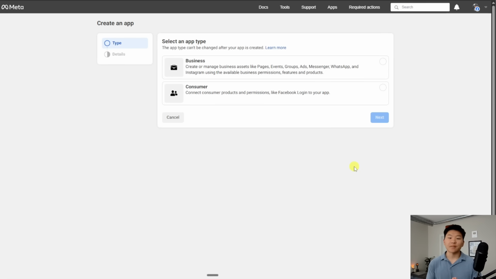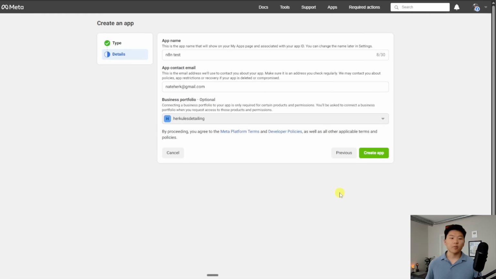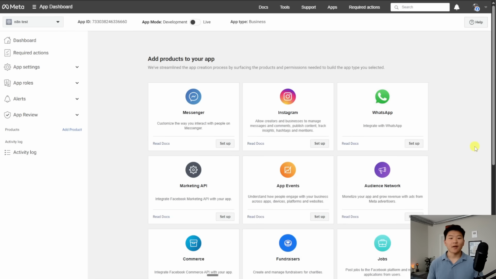Now we have to select an app type, and it cannot be changed after you create the app. So for this case, I'm going to go ahead and use business so we can use WhatsApp. And then we're pretty much just confirming the details and selecting the right business portfolio for this to go under. And now I'm going to click on create app. All right, now that we've got to this screen, what we want to do is set up the WhatsApp. So I'm going to click on the setup button right here.